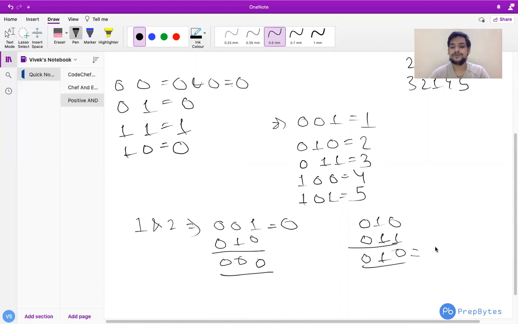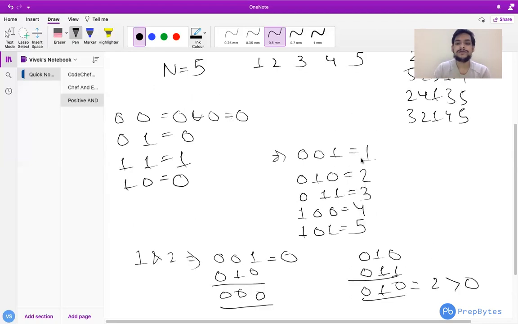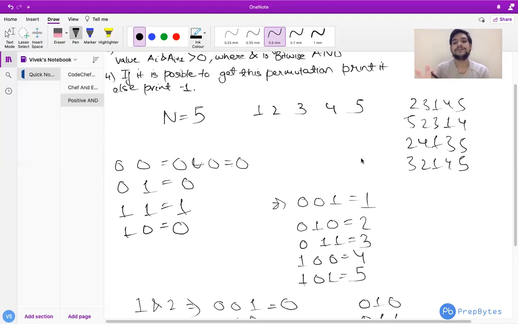That is your 2. That is greater than 0. 2 is greater than 0. So we can consider this, but we have got one adjacent pair that is not giving us greater than 0. So this permutation cannot be beautiful. This permutation 1 2 3 4 5, we cannot take this permutation.